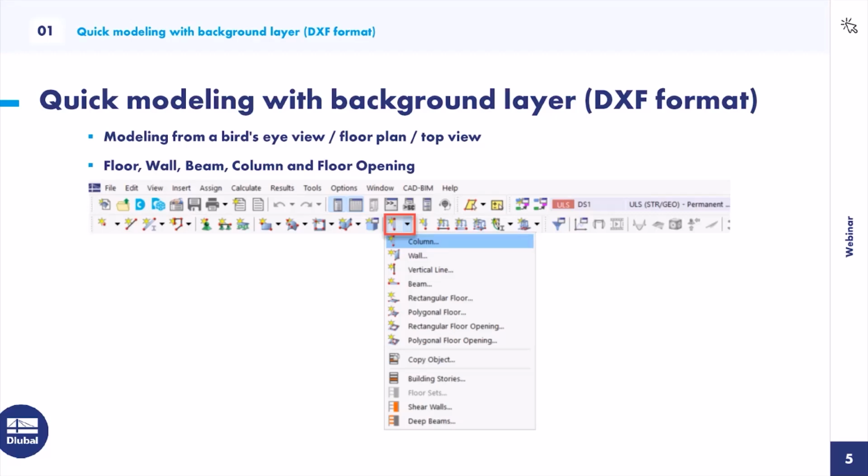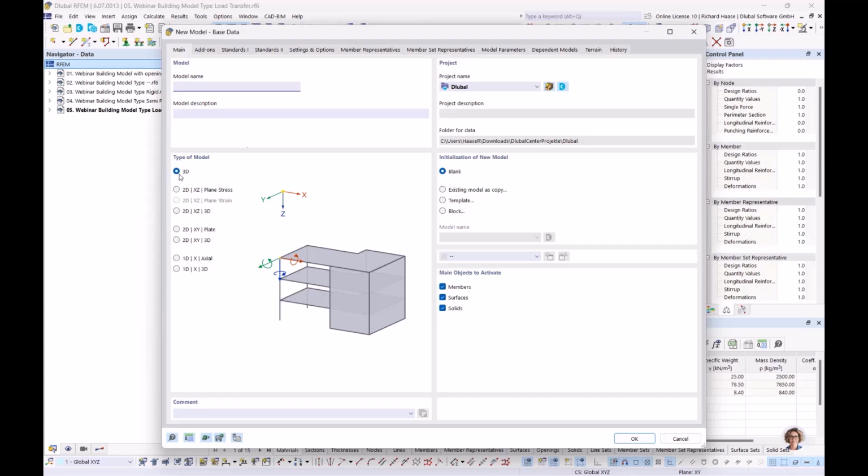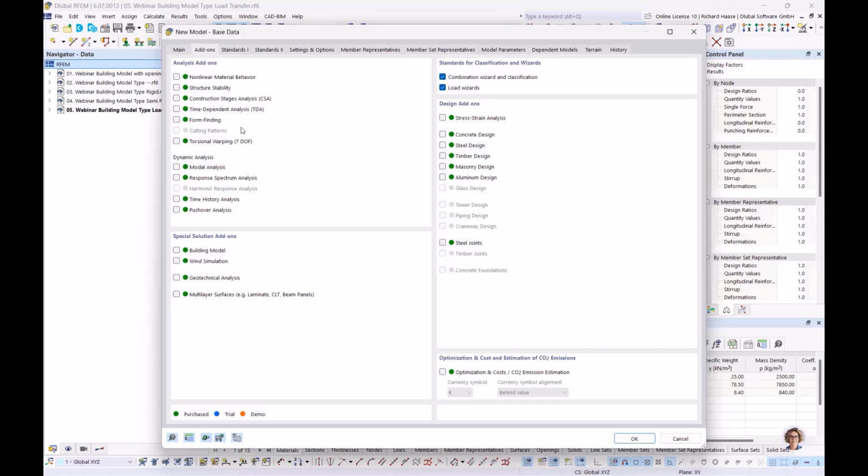So then let's switch to RFEM 6, then I can show you what I mean. I start a new model. Let's call it building model. And at first we must activate the add-ons, of course, the building model, and today also the concrete design, so that I can show you the configurations and special options which are connected with the building model add-on when the concrete add-on is activated.